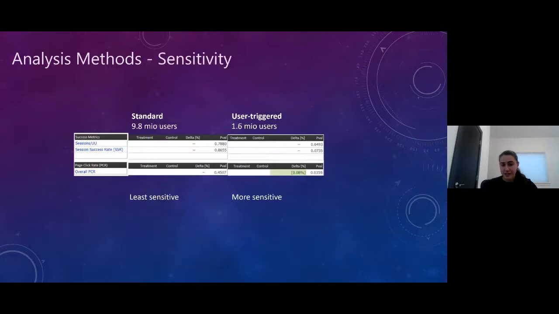And here's a quick example of how much increased sensitivity you get. This is just one example of a scorecard we have where, when we didn't do any filtering, all the p-values for the metric are actually quite high. But once we filter down to the proportion of the users that are actually triggered, you can see an increase in the sensitivity for some of these metrics overall.